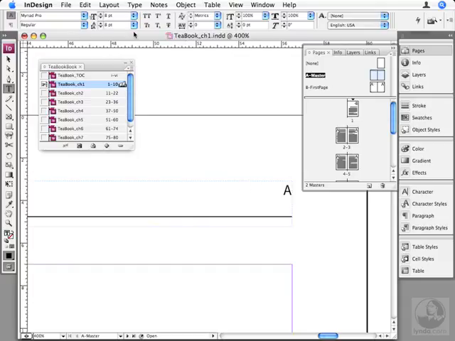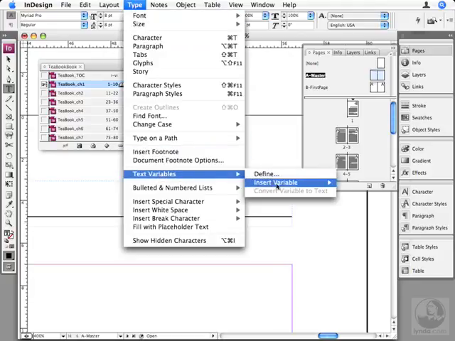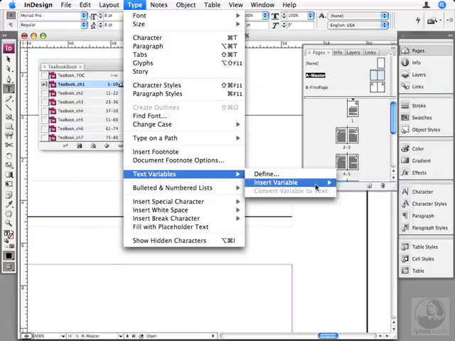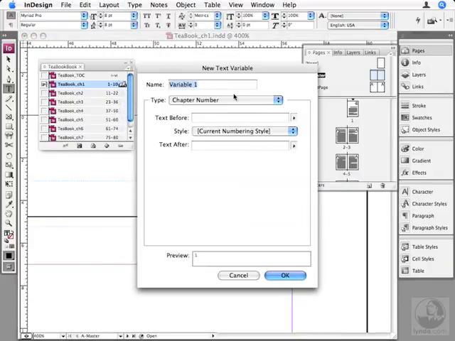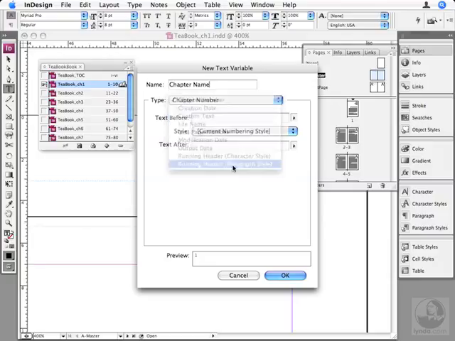I'm going to replace that with a variable. So I'll go to the Type menu, I'll choose Text Variables, and I'll look for my Insert variable for chapter name. I don't have a chapter name, so I better go create one myself. I'll choose Define, click New, and I'll say this is going to be my chapter name variable. We saw how to do this in the Essential Training title, but just a quick review. We type in the name here, and we choose from the Type pop-up menu, Running Header Paragraph Style.